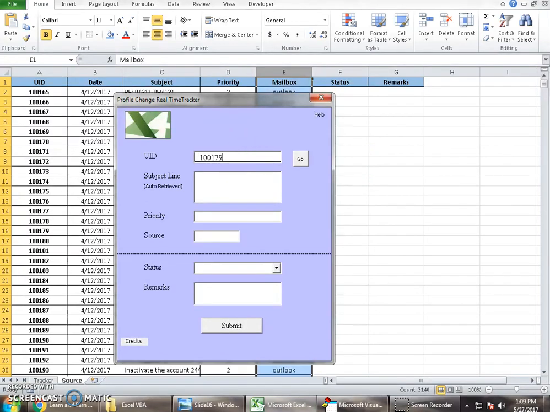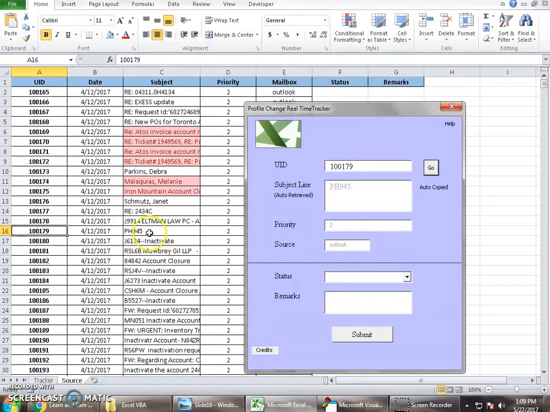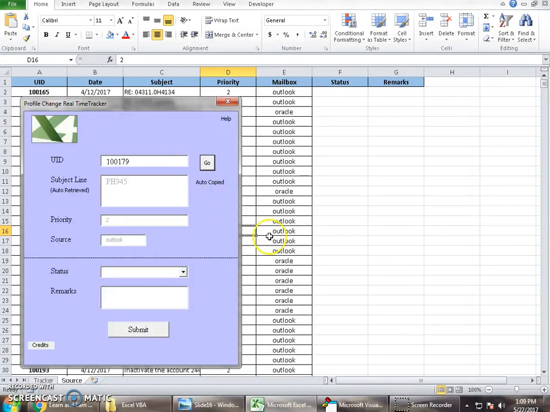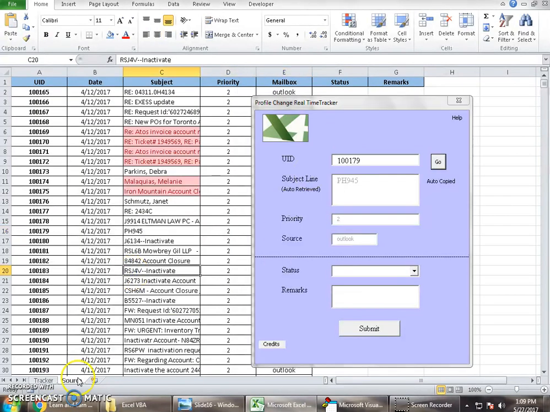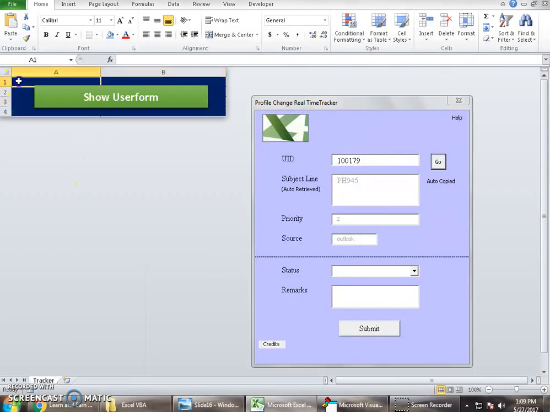Once running, complete example: 100179, I press go. I see 100179 right here, and this is the subject line, which is correct, and priority is 2, that is also correct, and Outlook is the source, it is correct. And you do not have to show this file to the user. This can be simply hidden in the background, or it can be somewhere outside in the remote.